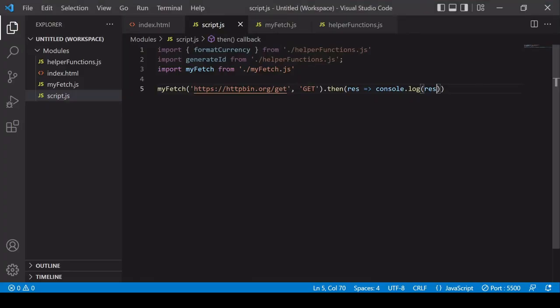So now we've got the fetch function, the generateID function, and the formatCurrency function available to us all inside this script.js file without defining them. We've just got these import statements at the top. So now script.js is much better organized, and it can also be more efficient. I don't have to import all of these things.